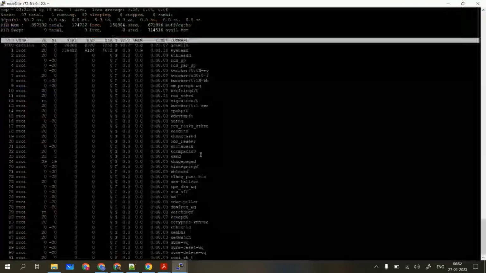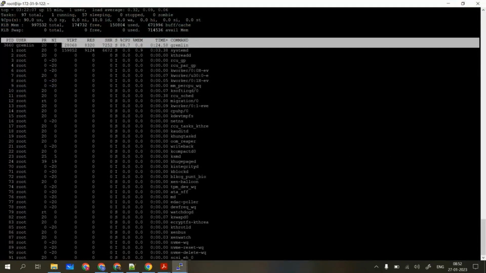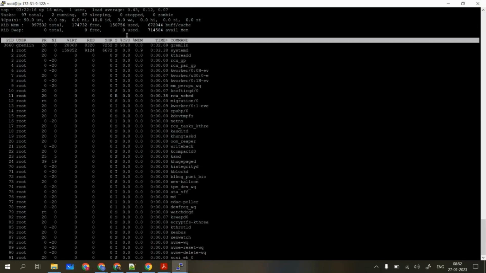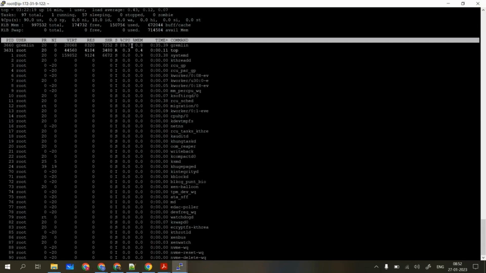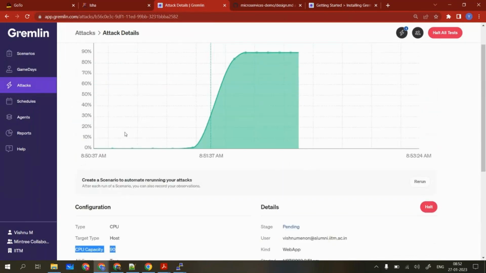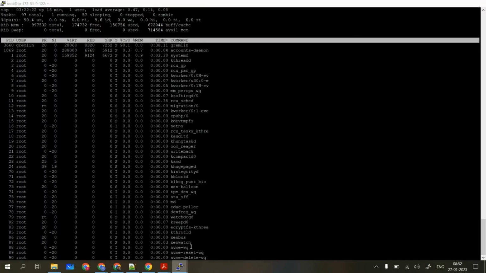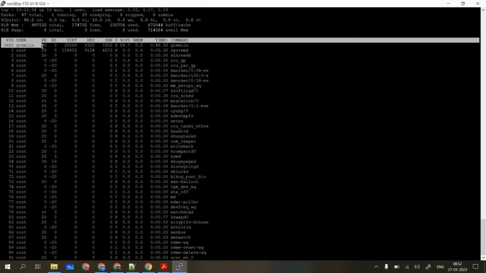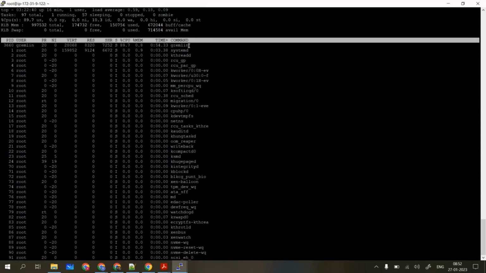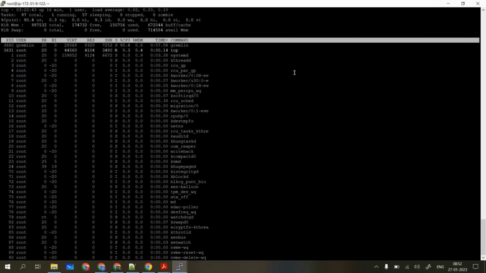So here, now the attack is running, and what's the CPU percentage, anyone? Are you able to observe? Yeah, it's 89 point something, 90%. It is fluctuating between 89 and 90 because we gave 90% as the CPU capacity. So now Gremlin is running a CPU attack where the CPU utilization is 90%. So our agent is working properly, we are able to run the attacks, and our configuration is correct. Our sanity check is running properly now.